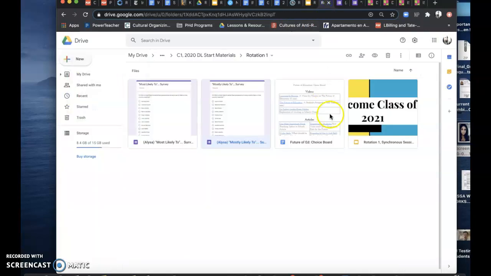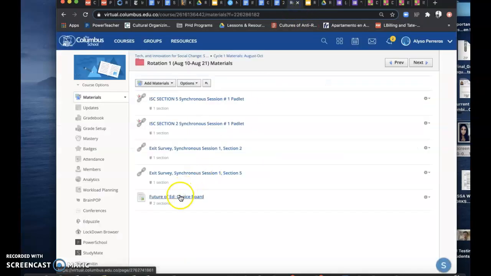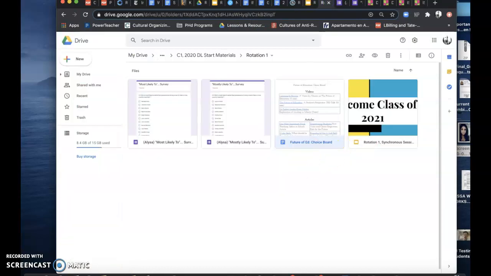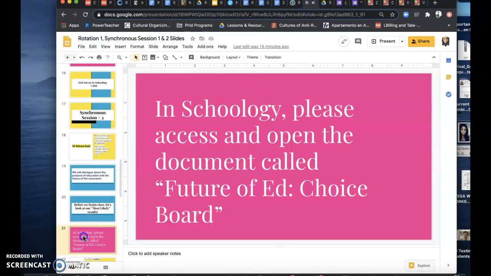the choice board. The choice board is already in the folder, so you can get it there, but it's also in my Schoology, so you can copy it from Schoology. I'm going to make you all admins of my Schoology so you can copy everything from there, but it's in the folder as well. Here's the choice board, the lesson plan. We talked about it on Friday.